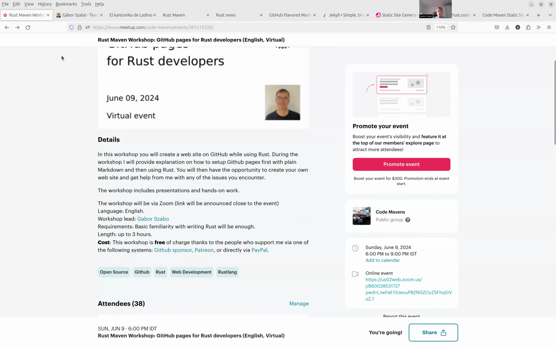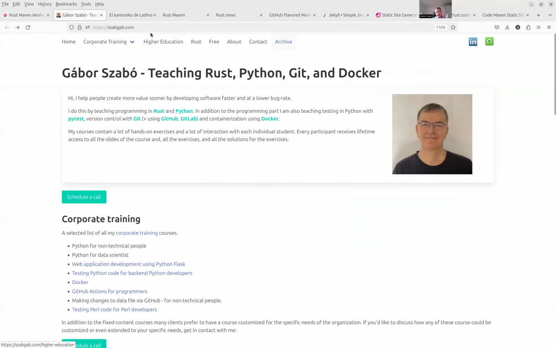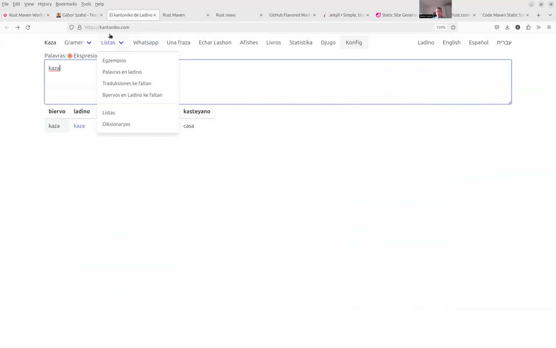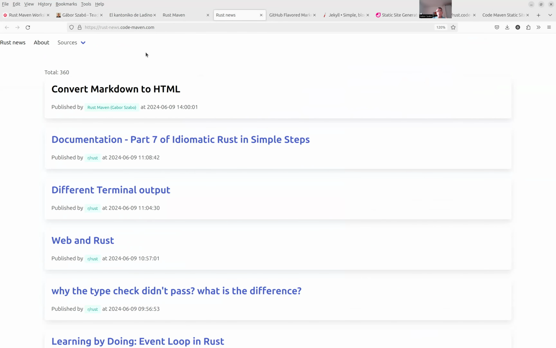Okay, so let's create our own GitHub page. Up till now, one more thing: all the sites that you saw had their own address. So it's some own domain name, or in this case, some subdomain of CodeMaven, and the Rust News is also a subdomain of CodeMaven, but none of them had anything to do with GitHub. That's sort of an extra. For that, you have to own a domain name to be able to do that.